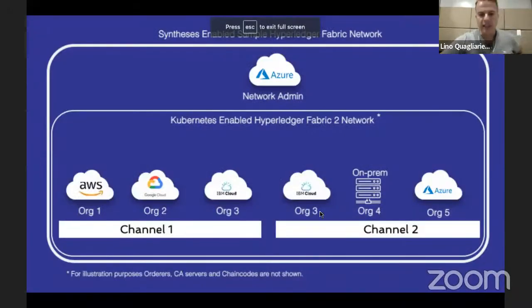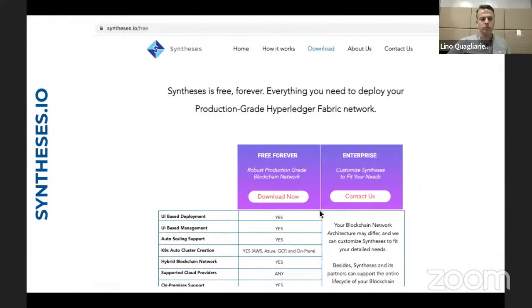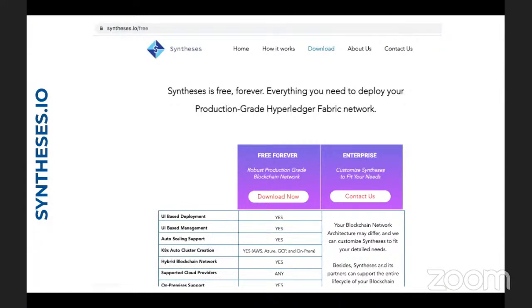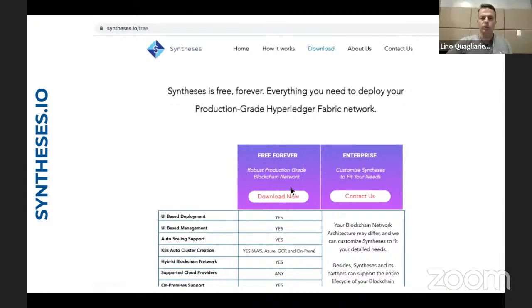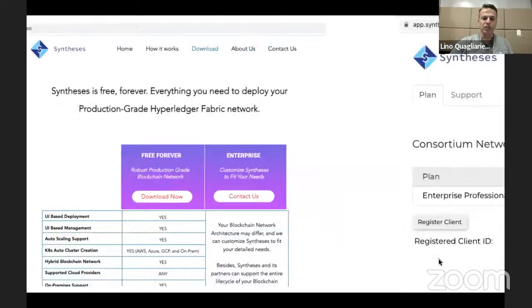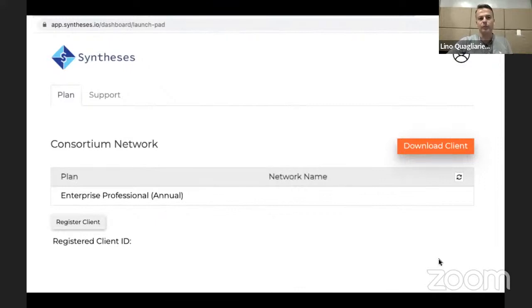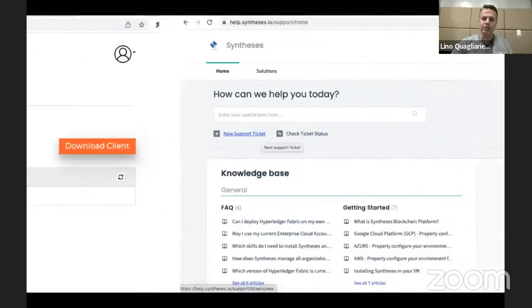As you saw with Swapnil, you saw the platform, but to register, it's very simple. You just go to synthesis.io and click on download. When you click download, it's going to ask you to register, and after registration you're going to see this screen. Just follow the steps that Swapnil described to be able to install Synthesis and deploy Hyperledger Fabric.